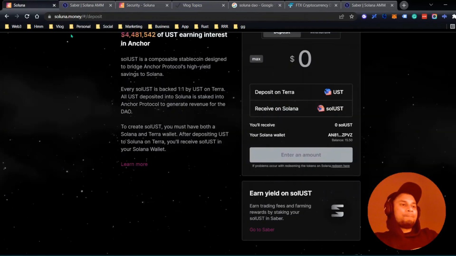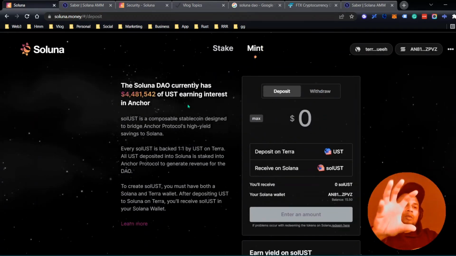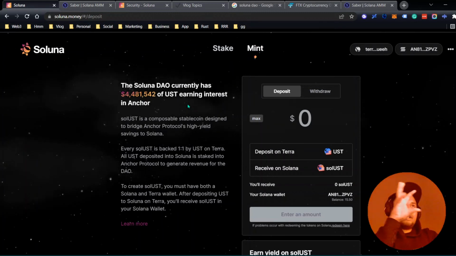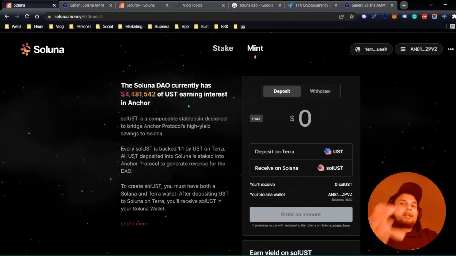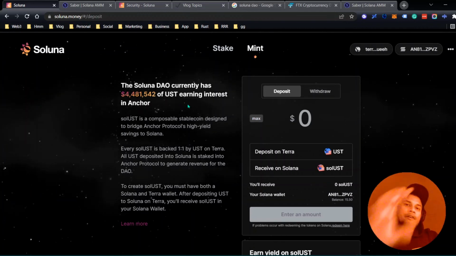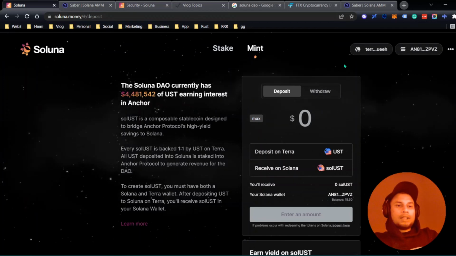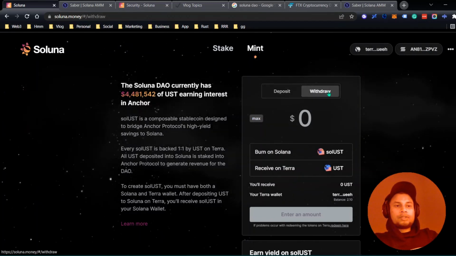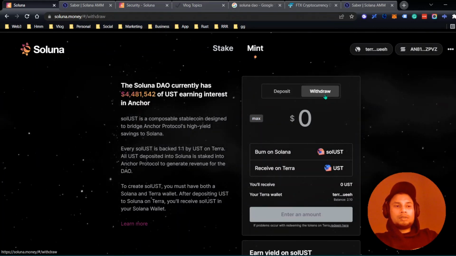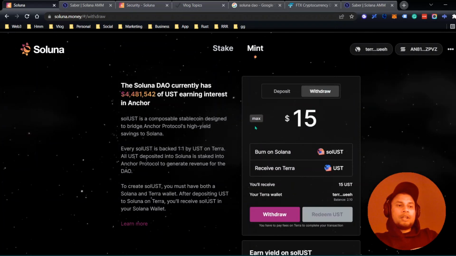But anyways, let's come back. So what do we have right now? We have gone from Terra to Solana. Now we are going to go back from Solana to Terra, back to square one. How do you do that? You need to have both the wallets connected. Now just go to the other function, the sub function, which is withdraw. Once you click there, just click on withdraw.